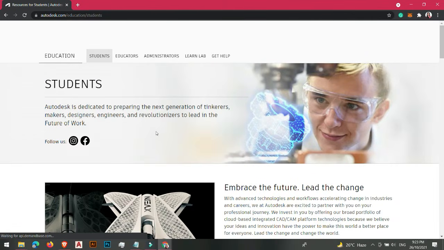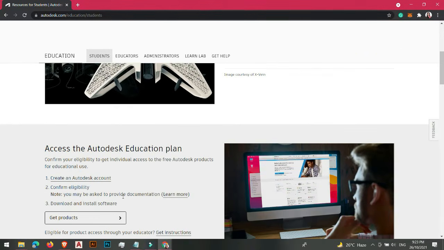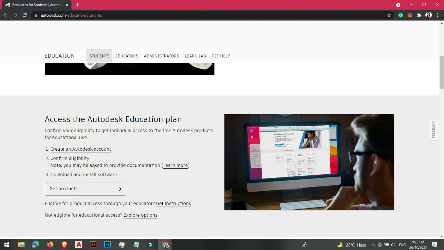And of course, the first thing you should do here is to create an Autodesk account. So you should use your email account for this one. So you have to confirm your eligibility. There are some documents needed for this. And of course, after that, now you'll be able to download and install the software. So first click here, create an Autodesk account.